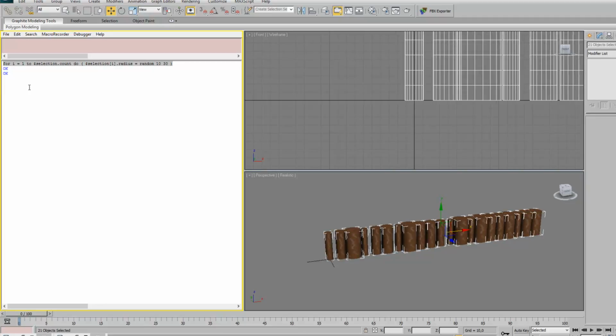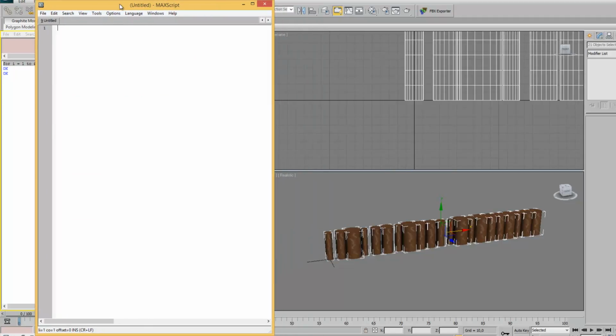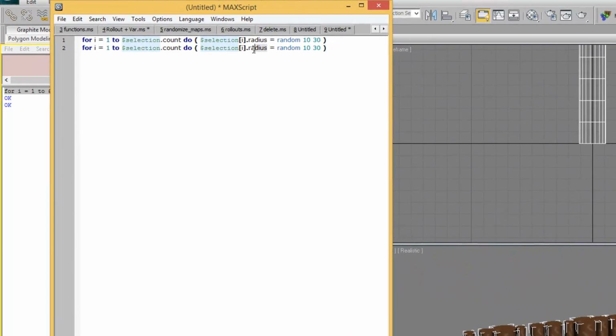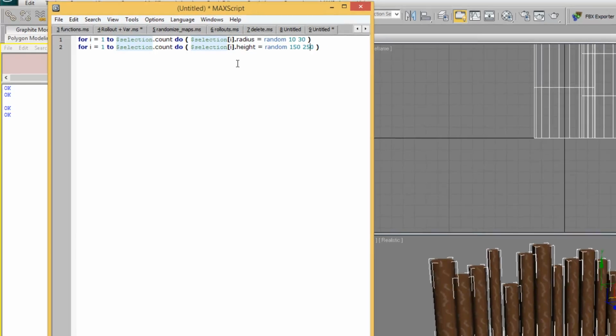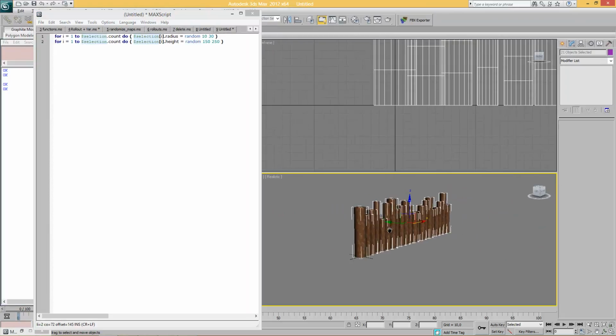Okay, so let's copy this, press Ctrl N and go to the maxscript editor and paste it here, so we will preserve it. The difference between this and the listener is that the listener will execute only one line at a time, but here you can execute multiple lines at once. So let's go to the height now. Instead of the radius, type height. It means that we will act on the height and make it random from 150 to 250. Control E will execute this, and you can see that we got this number.